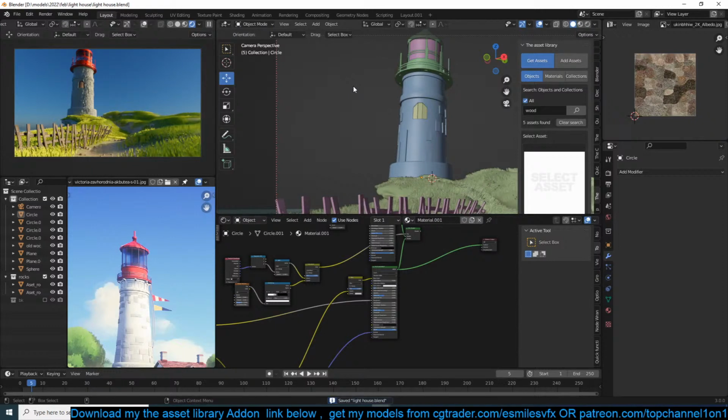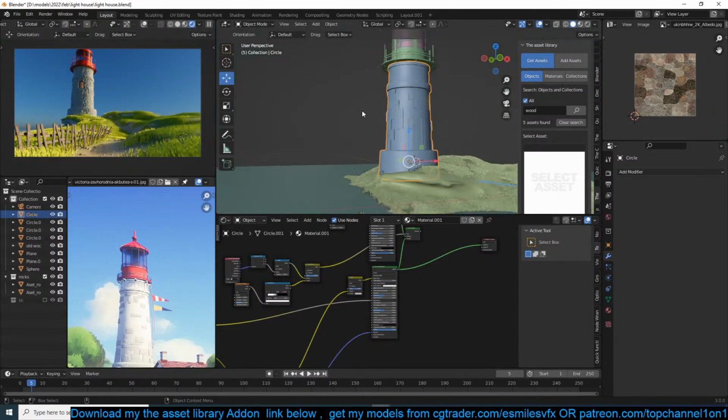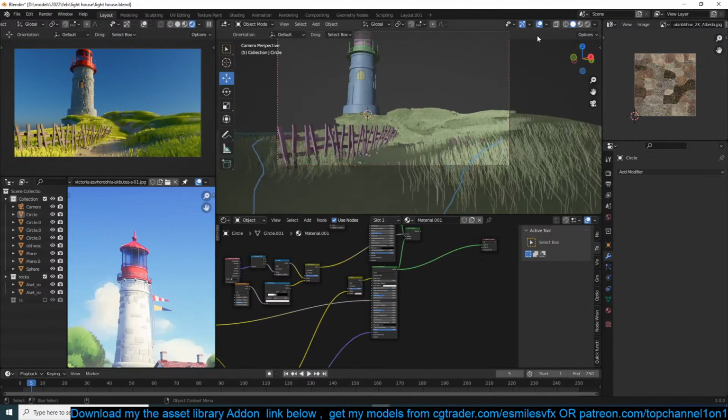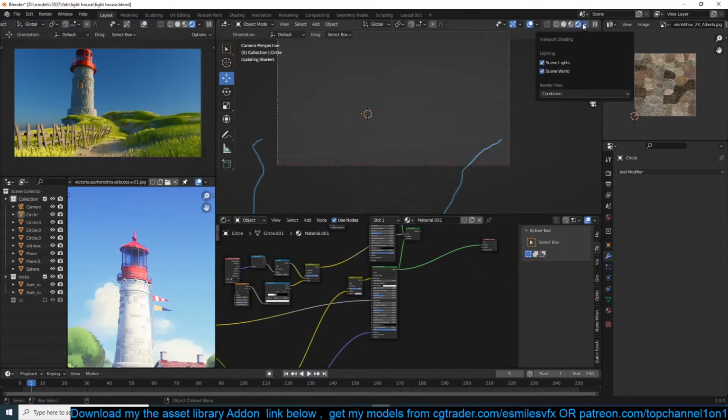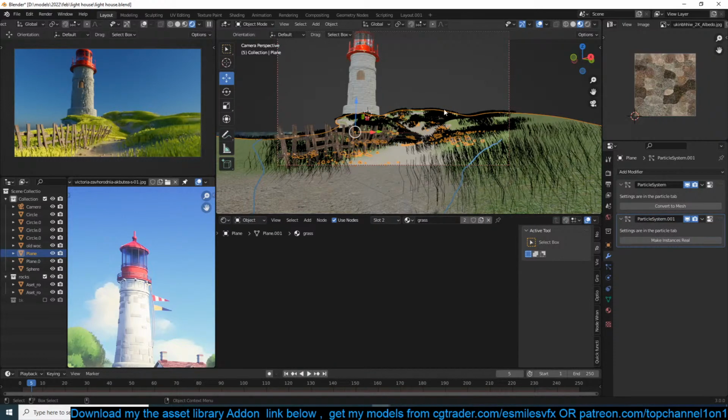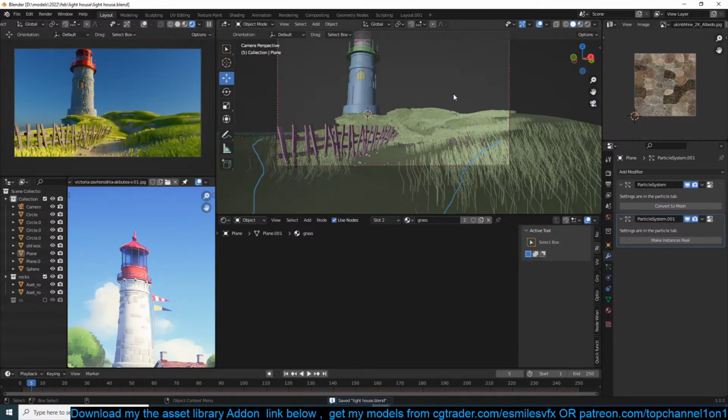I'm curious, is this Eevee or Cycles? Just out of interest, what does it look like in other renders? So this here is Cycles, and the reason I'm using Cycles for this is because Eevee doesn't render grass very well. You can see instead of rendering, it's just rendering it as black. It doesn't support the shader.